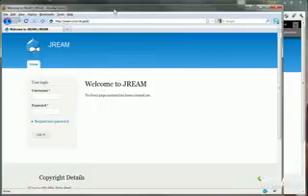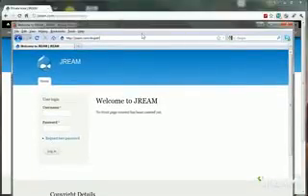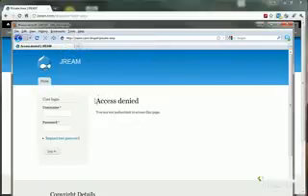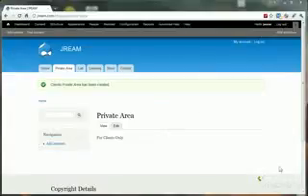But let's say, what did I call that? Private area. I went to private area, and it says access denied because it doesn't have permission to view this. We would have to be a client type. So now we have protected little areas for us there.